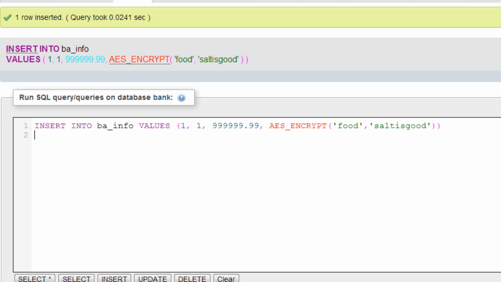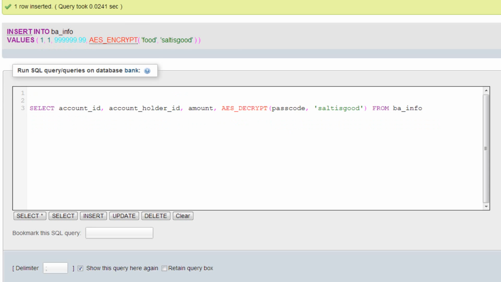AES encrypt, the first thing is food. That is what we are encrypting. And we also have a salt, "salt is good", because that's what we use to encrypt. It's sort of like a little key to figure out what is going on. So then I inserted that stuff, and then I selected the account ID, holder ID, the amount, and then what I used was AES decrypt, and the column was passcode, if you remember. And then what was the salt? Salt is good. From the table bank account info.